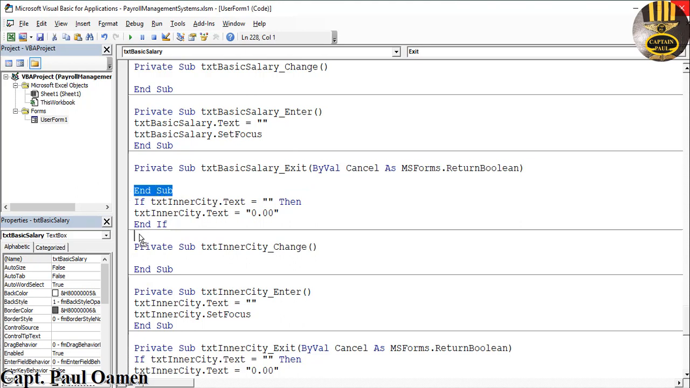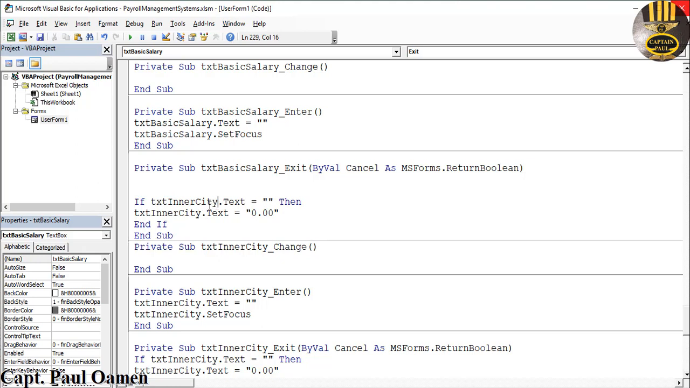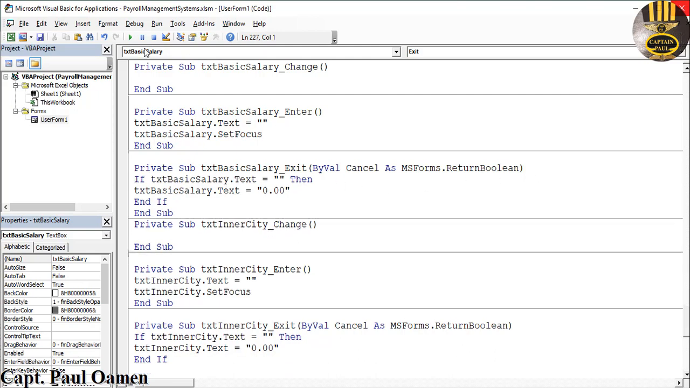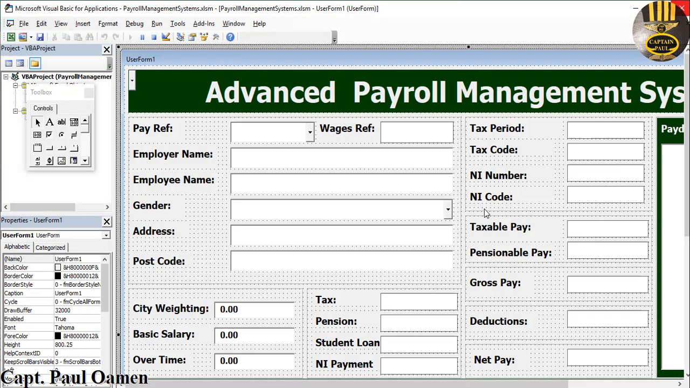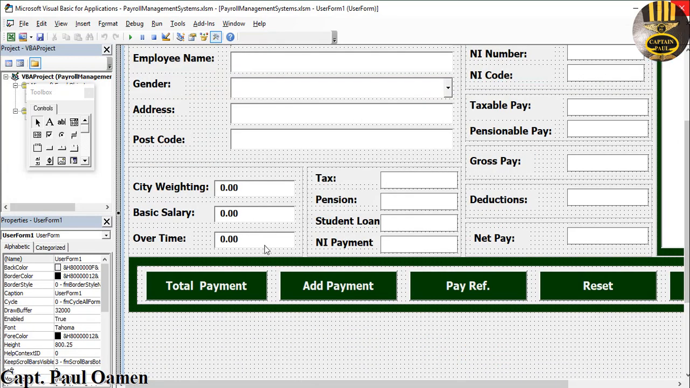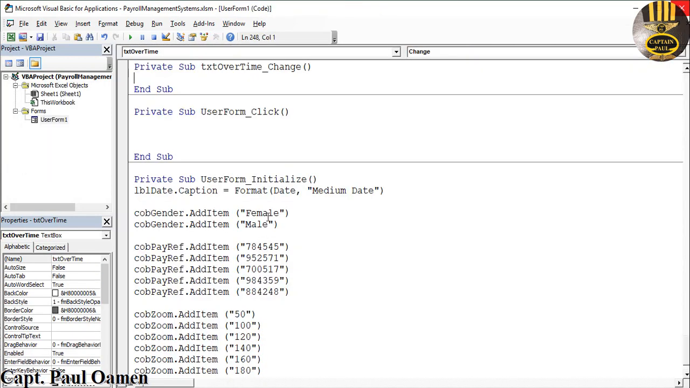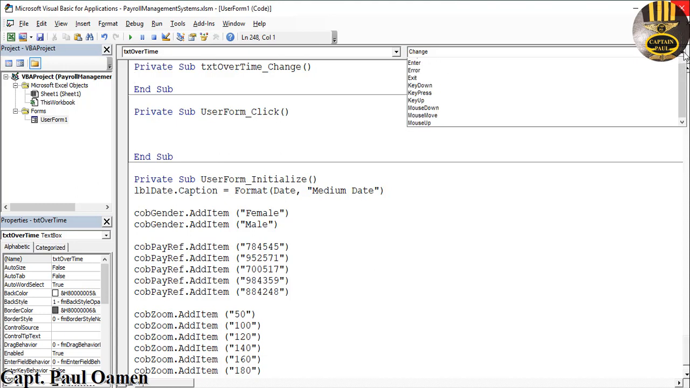We need this underneath here. Change this and this. Okay, I think basic salary is taken care of as well. So let's run it. There we go. You see that? Now we need the overtime. So that's one way of doing it. You can copy and paste. Then for the overtime, I'm going to do it the right way.